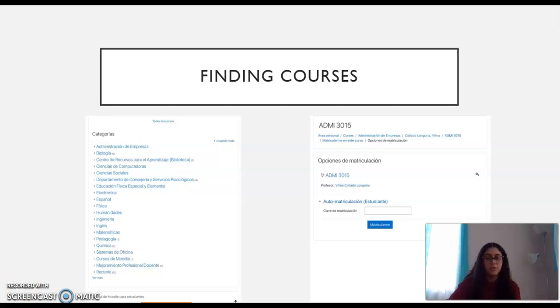Once you log in, you will go to the bar menu and click on Homepage. Then, you will swipe all the way down the page until you see a section called Categories. There will appear all the departments at the University of Puerto Rico at Bayamón. Then you will click on the department where your course is located. For example, if I am looking for a Spanish course, I will click on the Spanish department. If I am looking for an admin course, I will click on the Business Administration department, and so on.